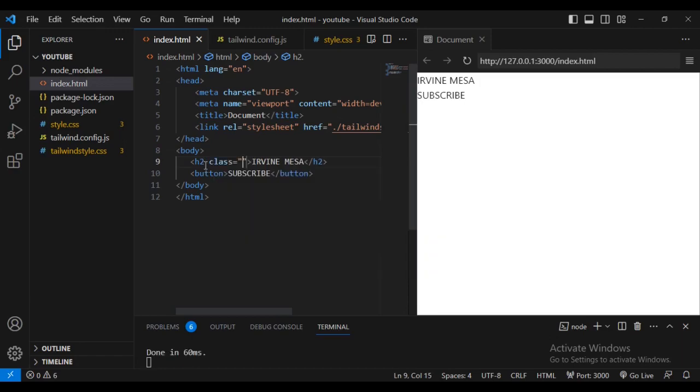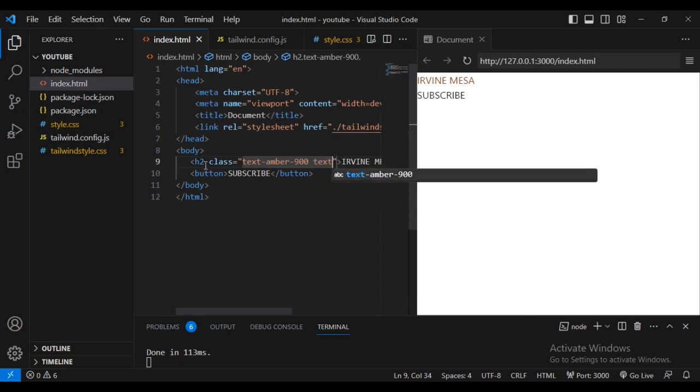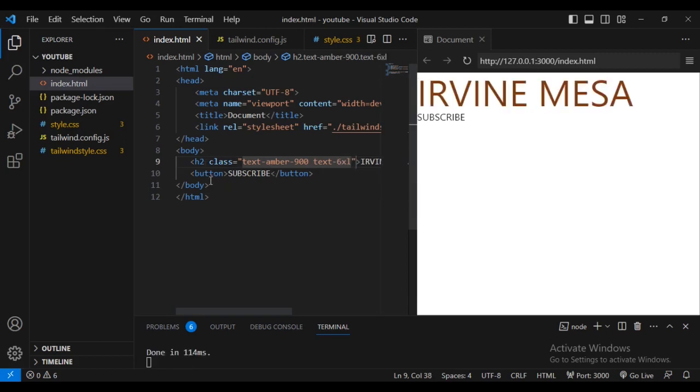Let me use, let's say, text amber 900, and then let's enlarge the text to 6xl. You can see we have enlarged the text.